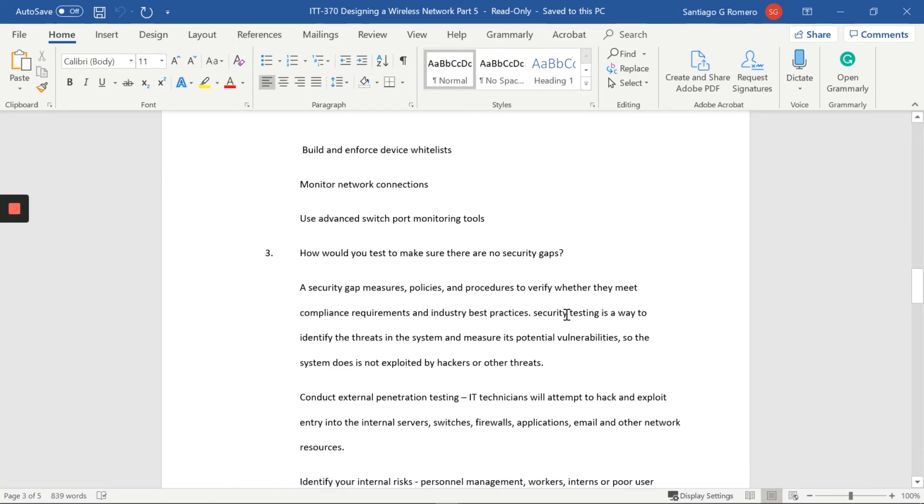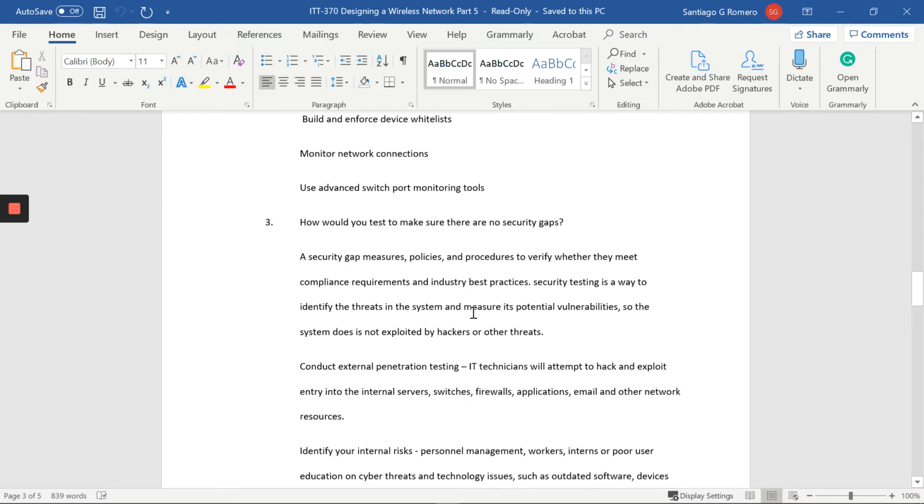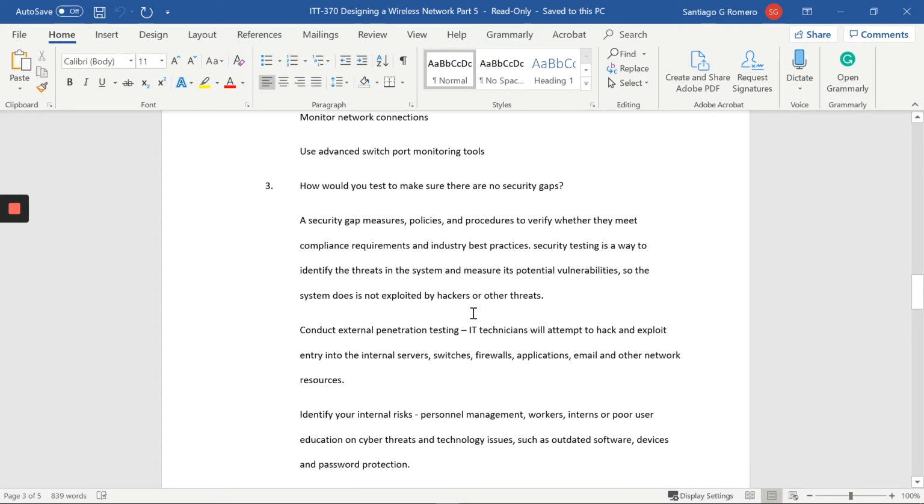Testing our security gaps. Security gap measures policies and procedures to verify whether they meet compliance requirements and industry best practices. Security test is a way to identify the threats in the system and measure its potential vulnerabilities, so the system is not exploited by hackers or threats. You have to test all your devices, servers, switches, firewalls, applications, any other resources used for potential vulnerabilities.